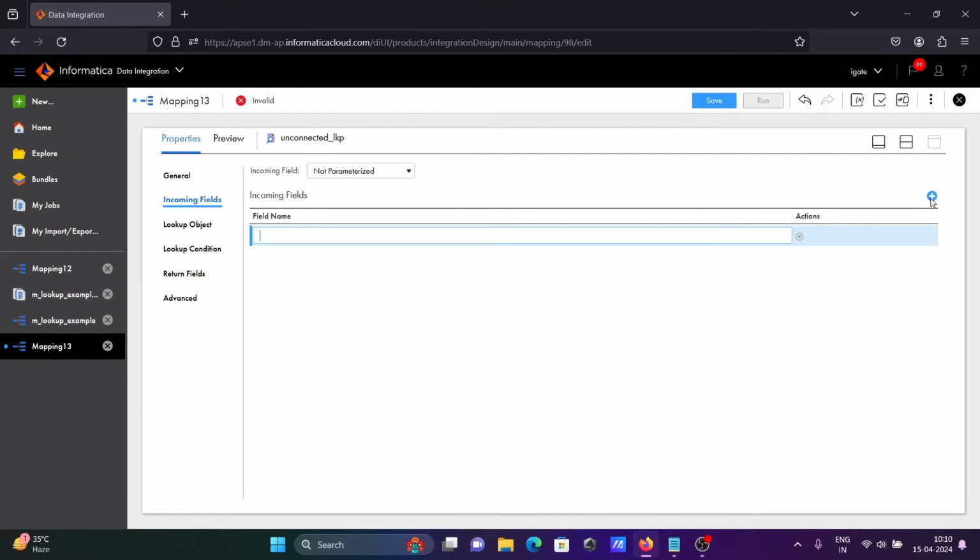So now I'm going to create one incoming field, because we need it for the condition. Let's give it the name in_department_ID, which we'll compare with the department ID of the source. So the one field is created.